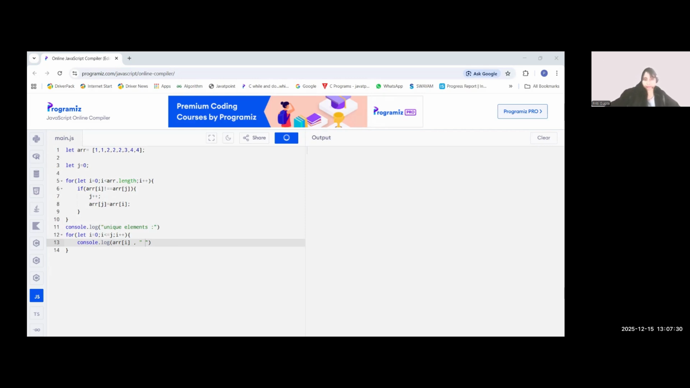If you have any confusion on j, why are we using j? j is called a slow pointer. It always points to the last unique element. In the beginning, the initial value of j is 0, meaning it points to the first element, the first index. Then we traverse: i equal to 1, i less than the length, and i plus plus. So i is the first pointer.